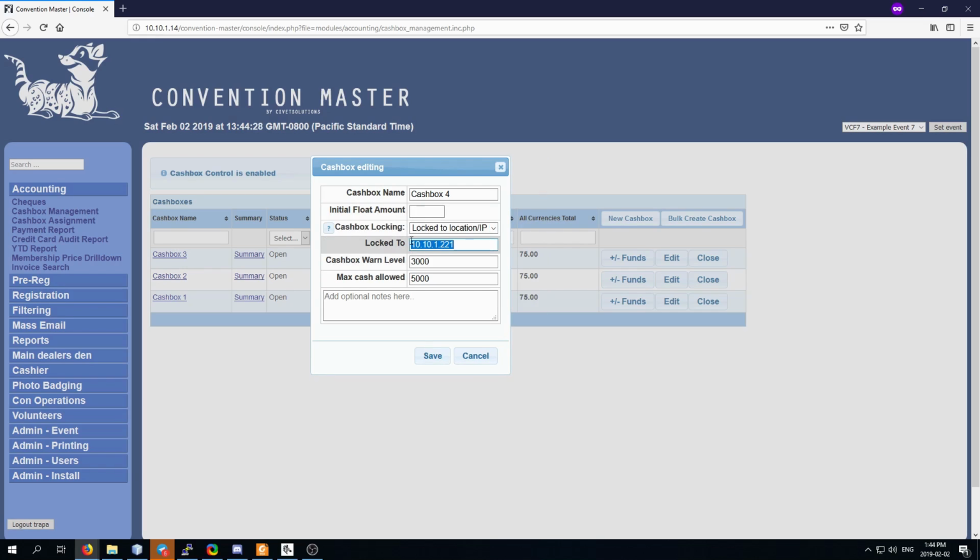When we lock to a location, we're actually locking to an IP address. What this means is that from that IP address, anybody who has a staff account can use that cash box, and it will record transactions based on who's using it. So if we had 2 cashiers, cashier A and cashier B, and for whatever reason they swapped out a lot, maybe one was going around doing errands, we would lock it to an IP address, and then both cashiers at that location could just continuously use that cash box, and it would show the transactions accordingly.